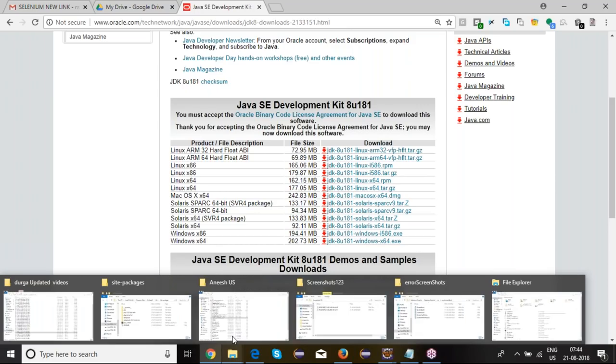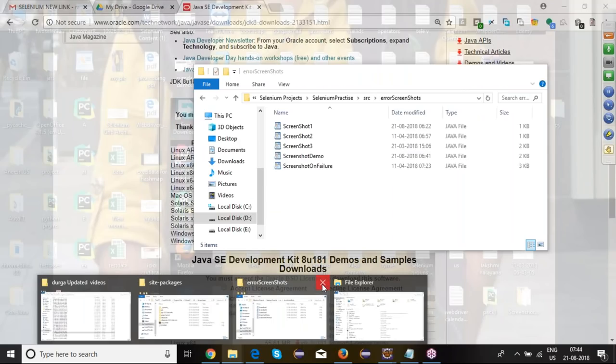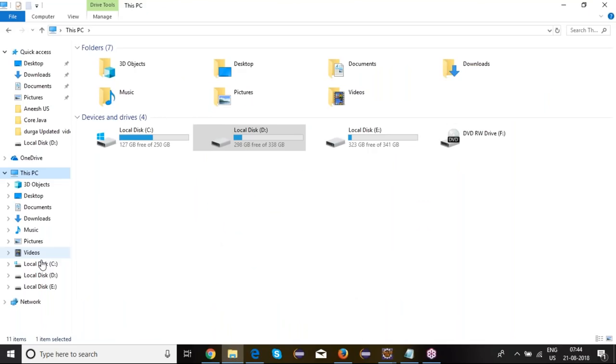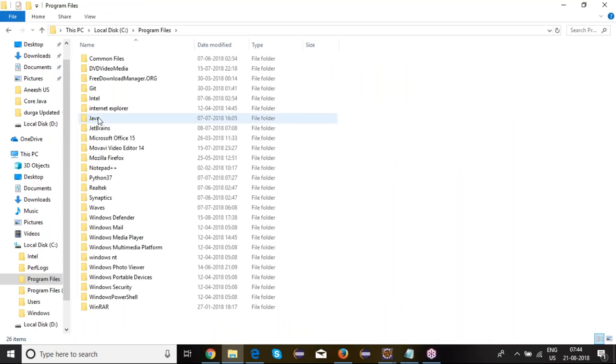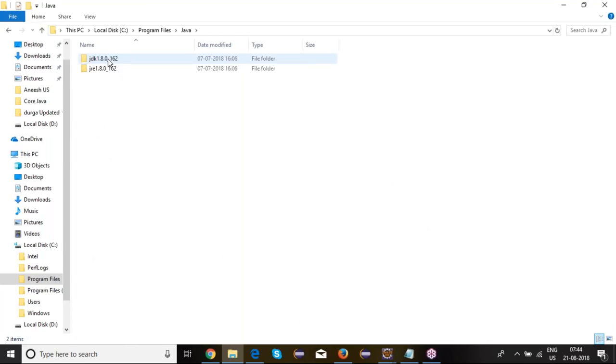Friends, generally any software you install comes under C Program Files. In this PC, there is a C drive. Under this, we can see Program Files. Under this, with the name Java folder, we can see the JDK and JRE components. I installed Java 8 earlier, that's the reason the JDK 8 version and JRE 8 version are coming. JDK stands for Java Development Kit for developing the programs. JRE stands for Java Runtime Environment for executing the written programs.